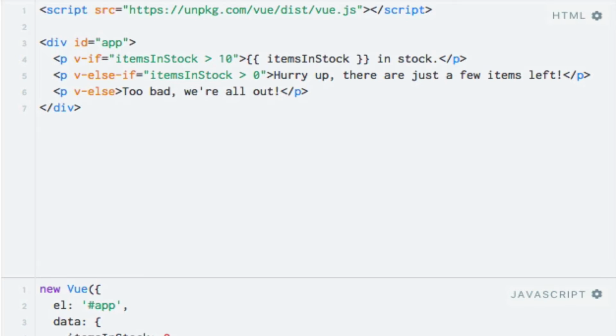So you cannot have an element with the v-if directive and then nest an element with the v-else directive at a different level in the HTML. But what if you have multiple elements that you want to be affected by a v-if directive, for instance? Say that we have two new paragraph tags that we only want to render if we have lots of items in stock. So let me just go ahead and add these two new paragraphs.